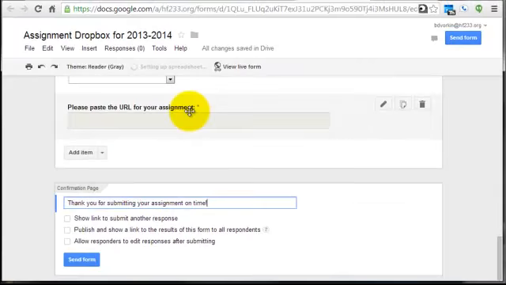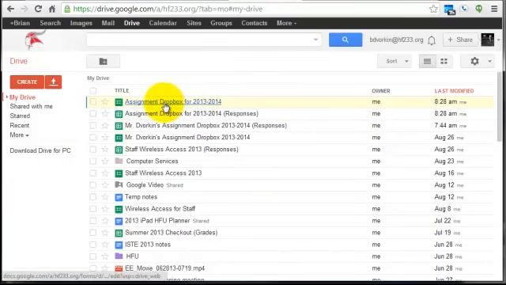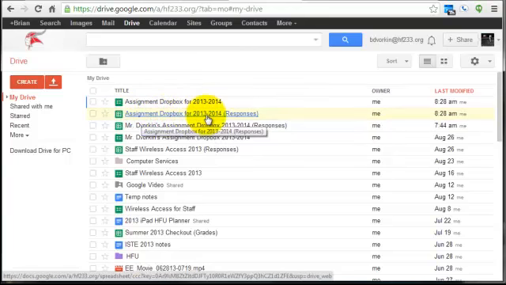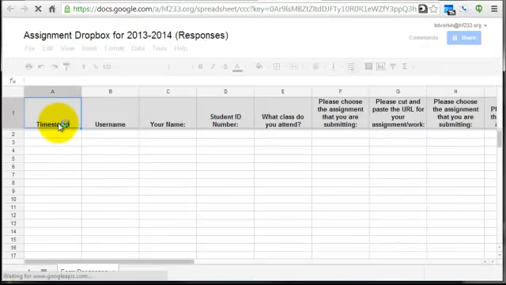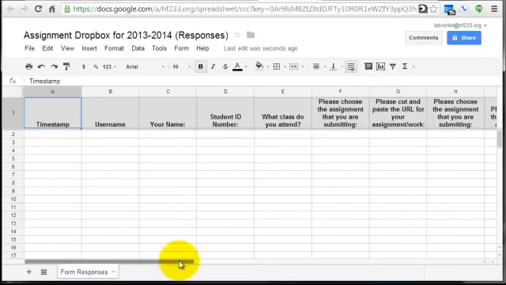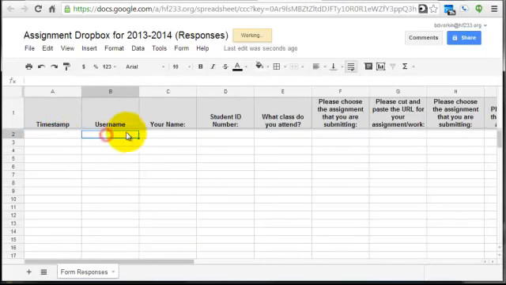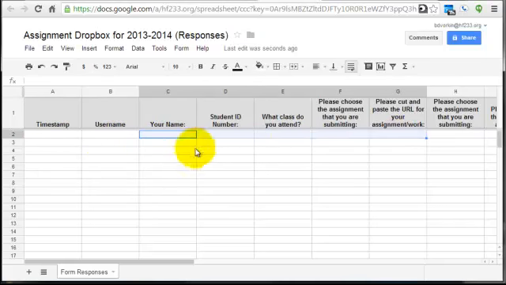Choose Create. And once the spreadsheet is created, you'll now see the spreadsheet here along with the word responses that is connected to the form. When you open up the spreadsheet, you'll see all the questions along the top. As students begin submitting the form, they'll get the timestamp, the username will be automatically collected, and then all the student data that they enter will be included in these rows.